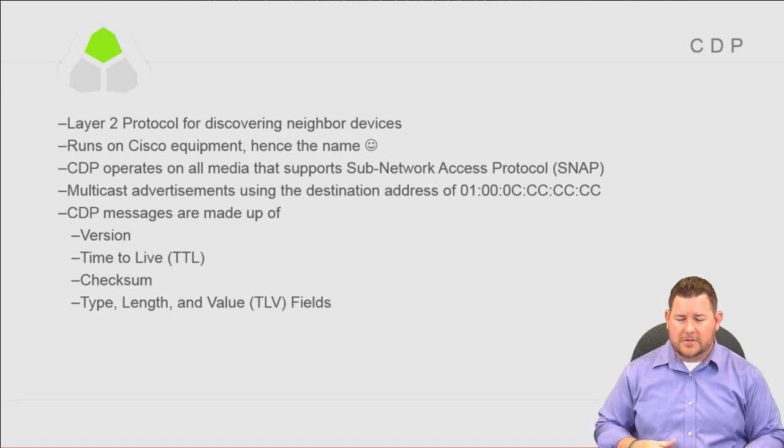The way that it operates is it operates on all media that supports the Subnetwork Access Protocol, SNAP, which is going to be your LANs, and I think Frame Relay does that too. I have to look that one up too. But anything that uses the SNAP protocol is what it's going to operate on. CDP sends these advertisements out using a multicast MAC address, so a layer 2 multicast. I'm not going to say the MAC address for you, but it's zeros, ones, and a bunch of C's. So if you see something like that, it's the CDP multicast MAC address.